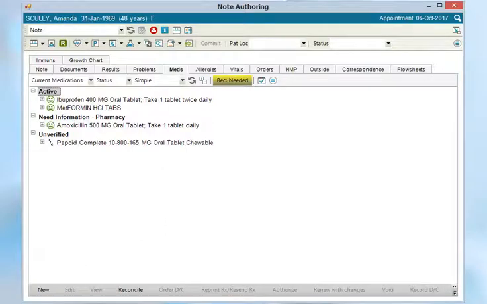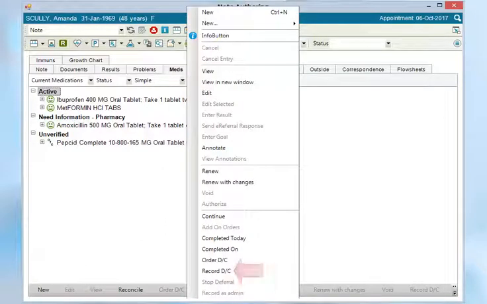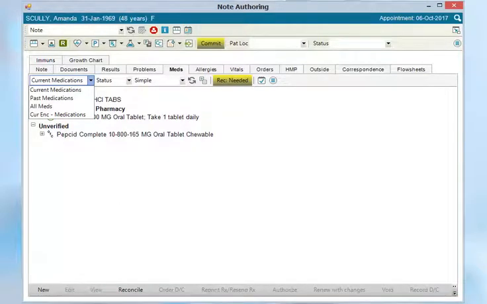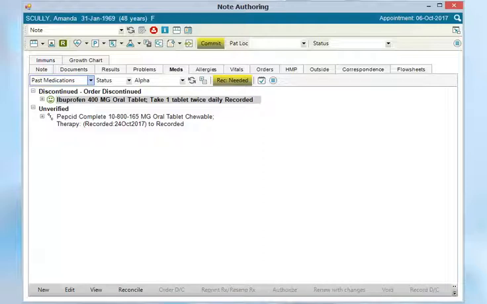The other option for discontinuing a medication is Record DC. This is used when the patient chooses to stop taking the medication or when a provider outside of the UK healthcare system tells the patient to stop taking the medication. In either case, when you discontinue a medication, it will appear under past medications with the reason that it was discontinued.